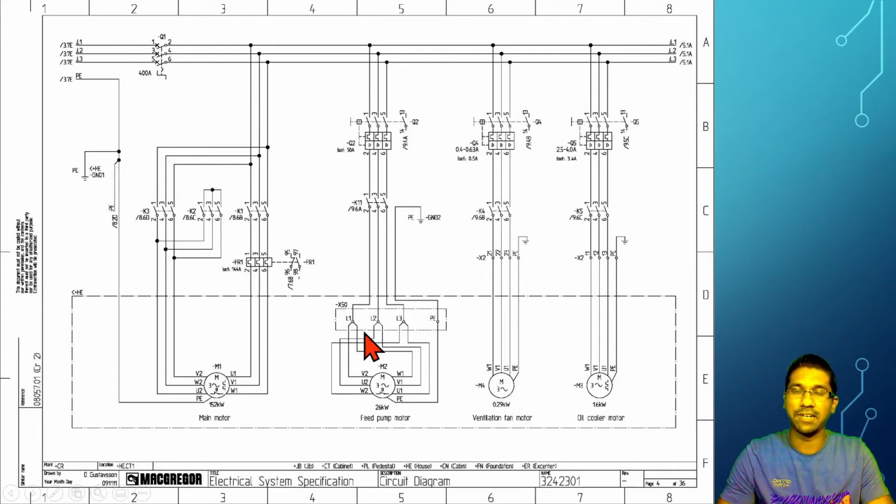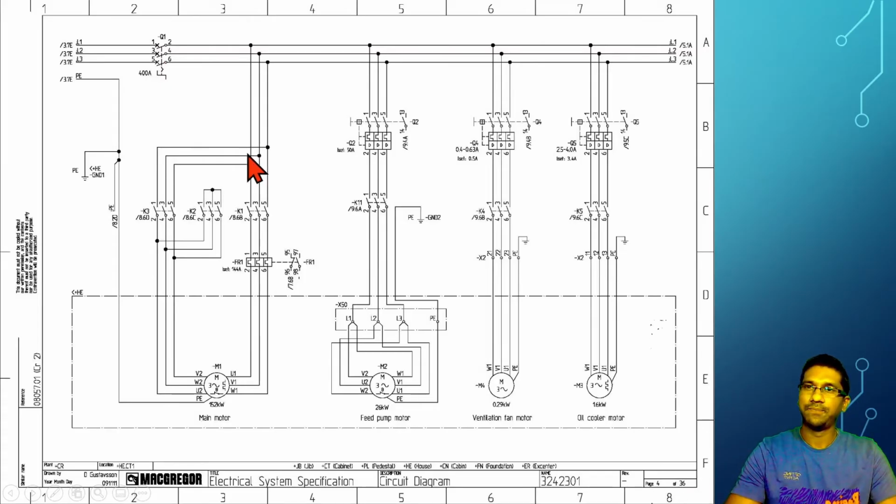This is an electrical system drawing of a crane. In an electrical drawing, it's very important to give a data reference point. In this drawing, we can see the numbers 1, 2, 3, 4, 5, 6. These are the column numbers. And here you can see the row numbers.